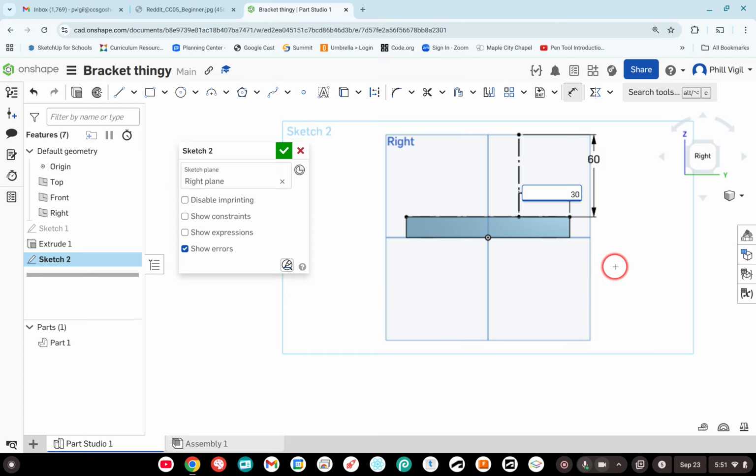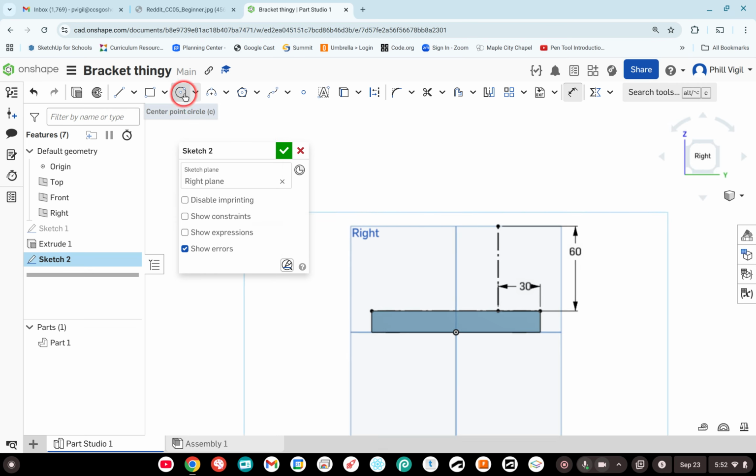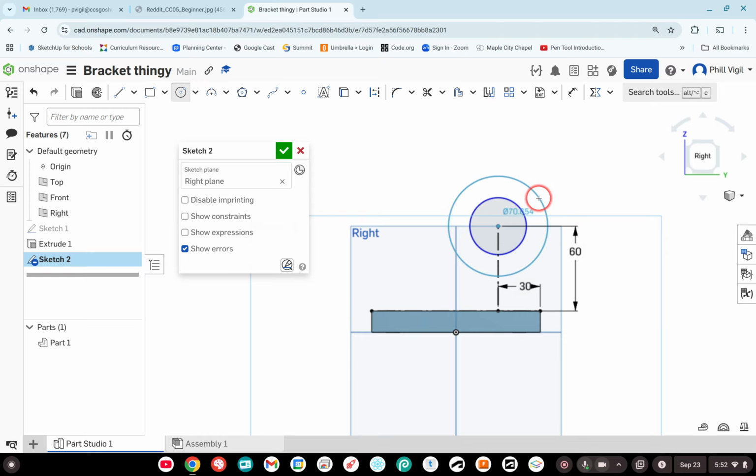So now my guideline is 30 millimeters from the edge, and this point is 60 millimeters from that surface. So I know my circles need to be attached to this end point. Now that I know that, I'm going to go ahead and sketch those circles. We don't really know the size, but we know one is larger than the other. I'm going to click to create one circle, click right back there again, and create another circle.